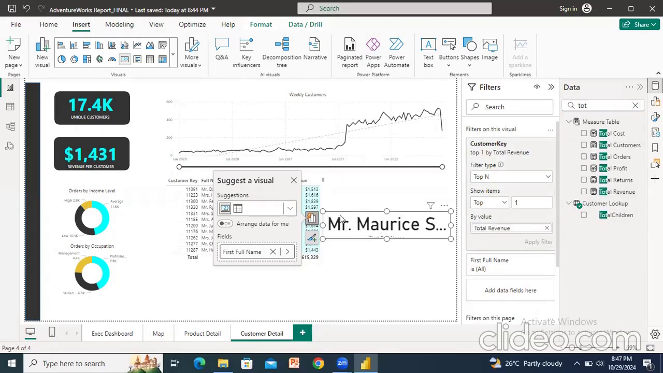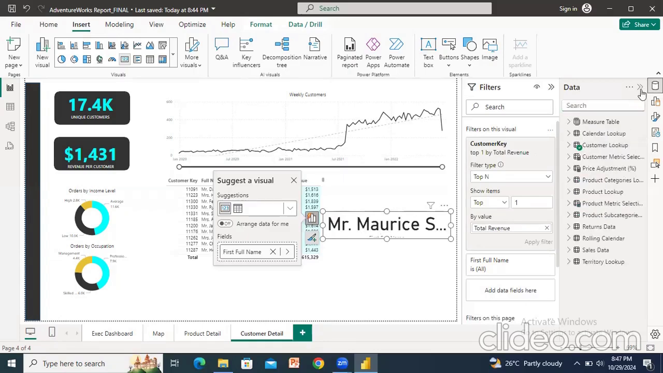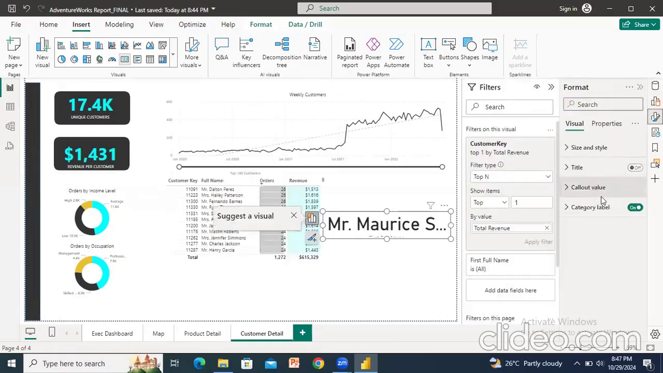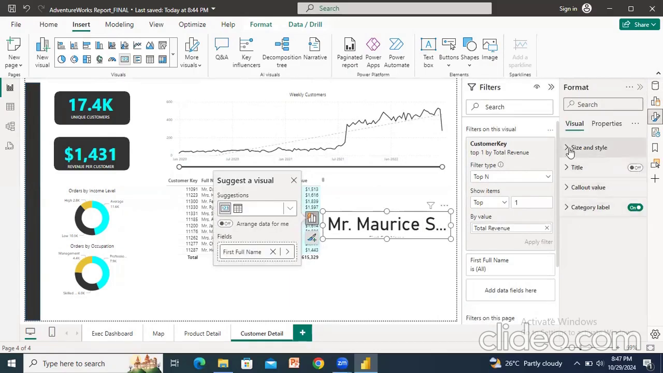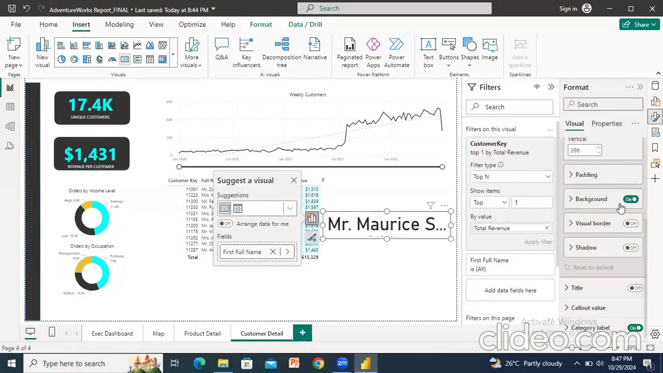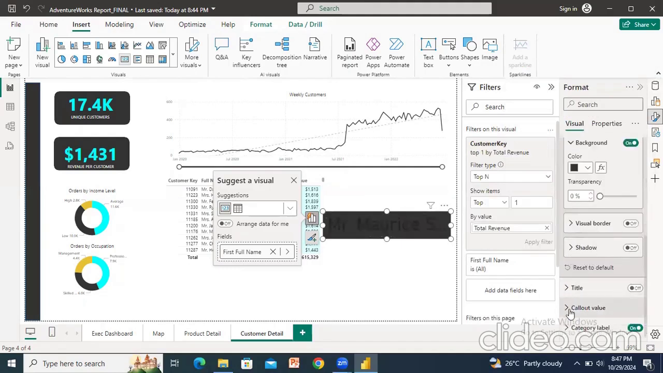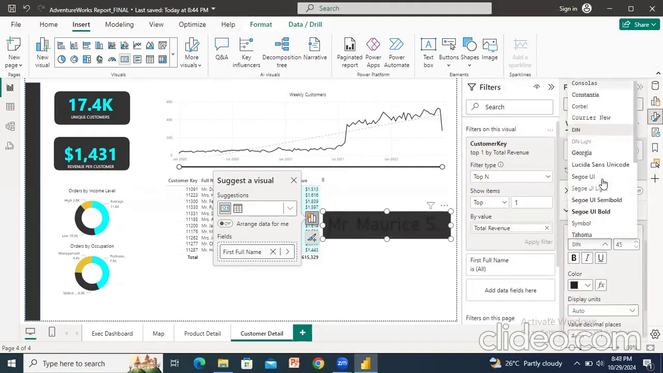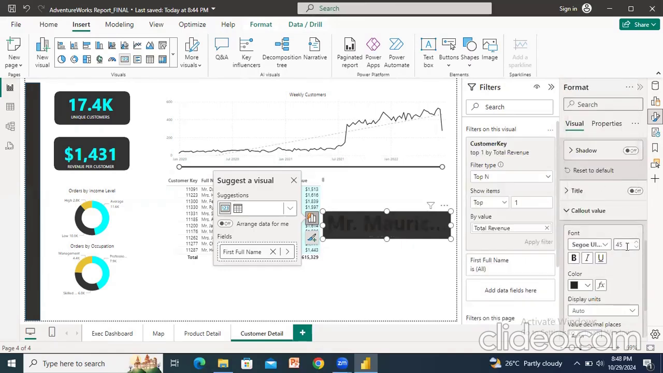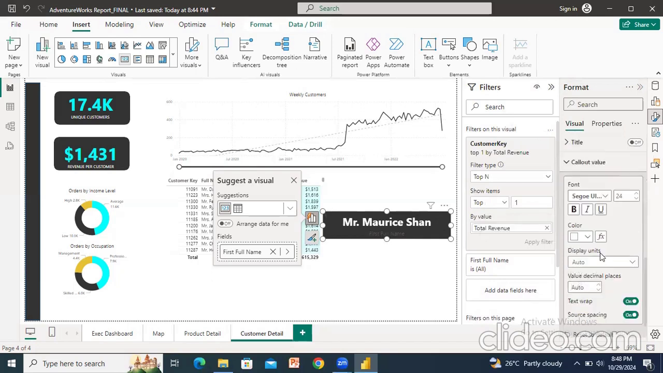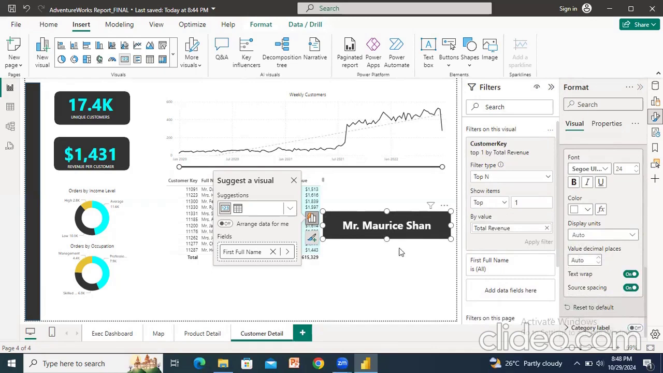So this way we have to do, and we have to apply this format and go with format. So in format I'll go with the size. First we'll check the background color, color as gray, and call out value. Font is big bold, and we'll give the font size 24, and color we'll give white. Okay, and category label we had to turn off.